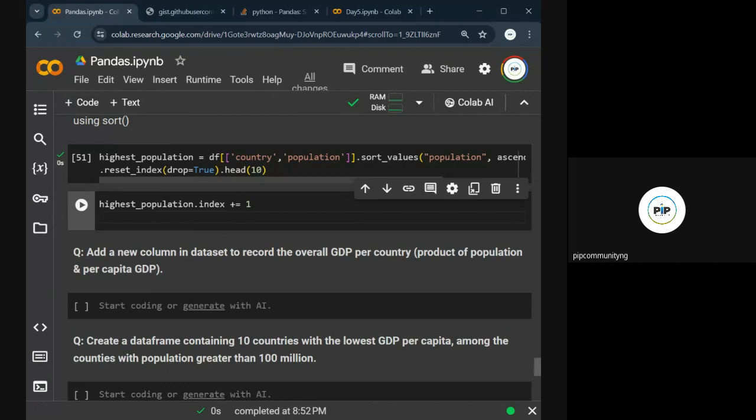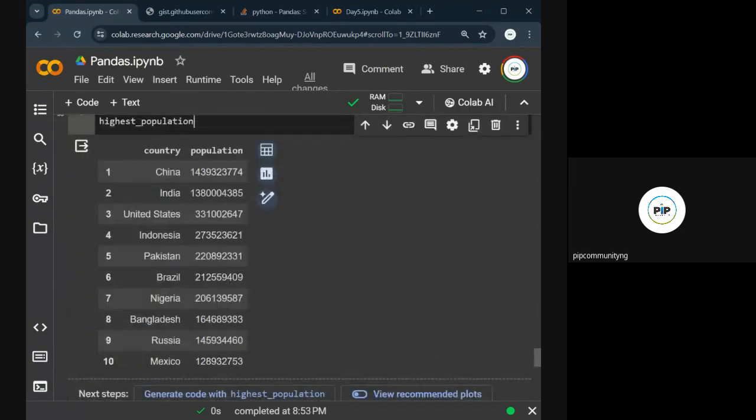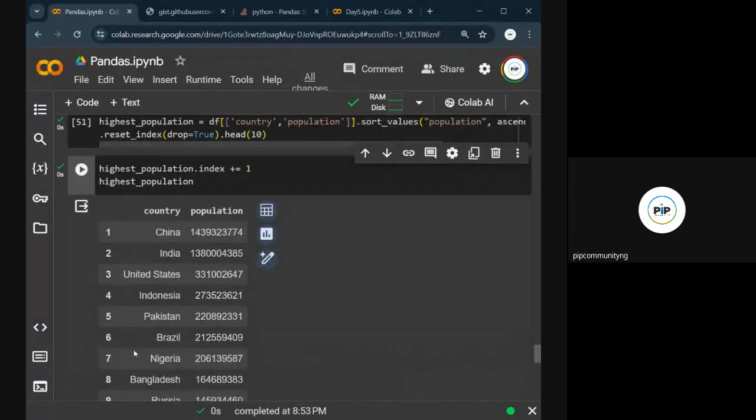And then I want to print, call it out for me now, the highest population. Once I run it, you'll see that my countries are no longer starting from 0. The index is starting from 1 to 10. This is what this line is doing: the index is the index plus 1. This highest population dot index is equal to highest population dot index plus 1. That is what it means.